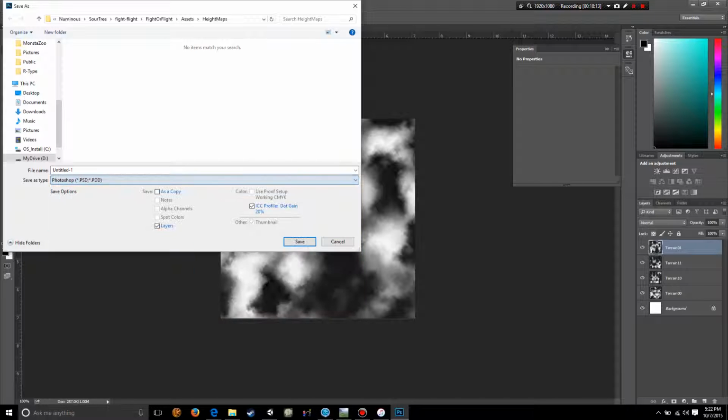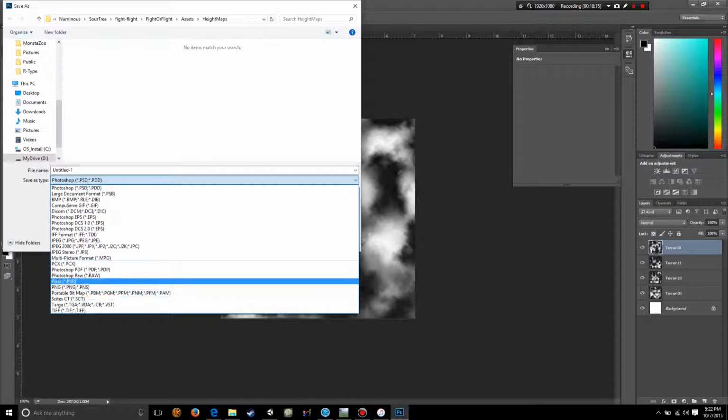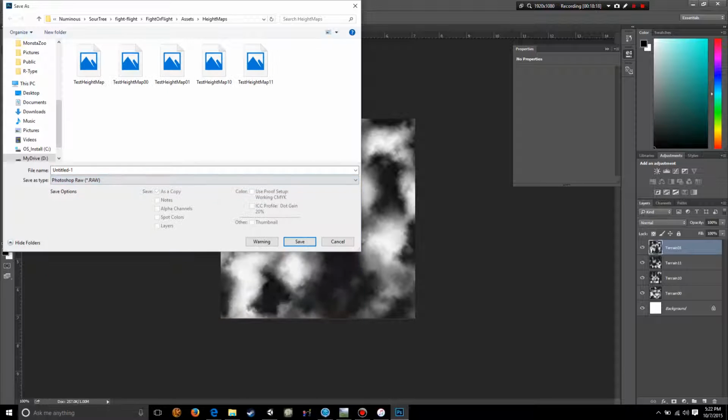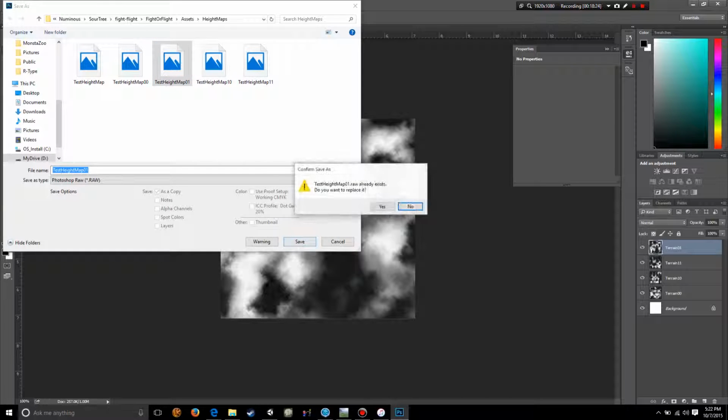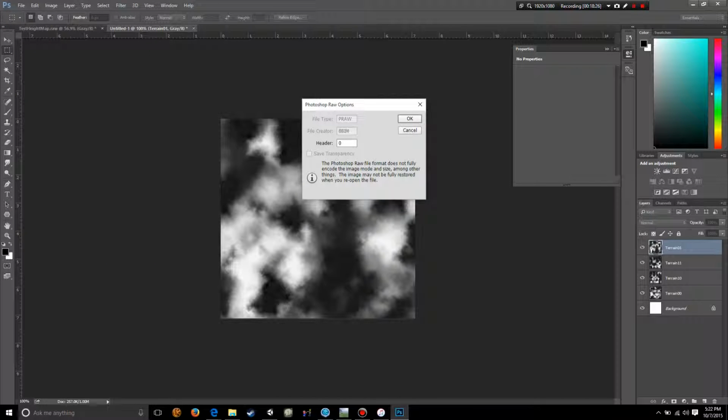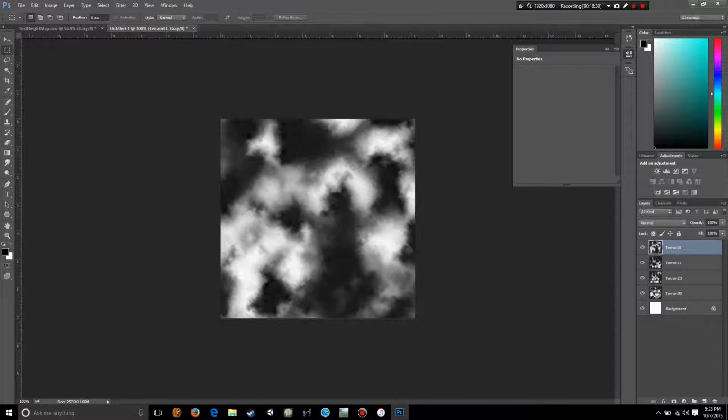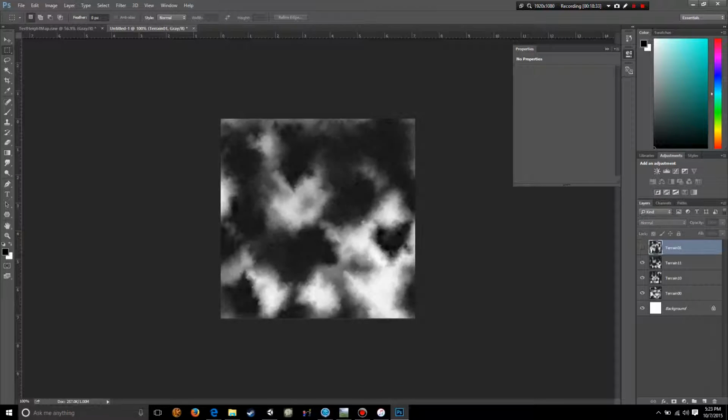Under height maps, we are going to save them out as Photoshop RAW. And then go ahead and save over, if you followed along before, go ahead and save over the previous ones. I believe these should be grayed out. If they're not grayed out, there's a problem. You need to make sure you're in grayscale mode.